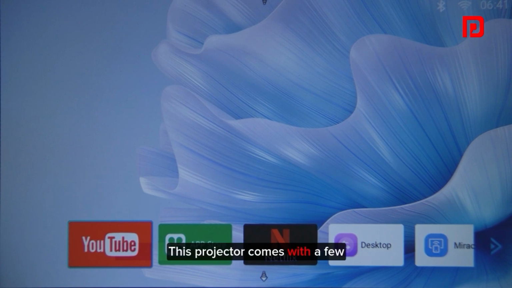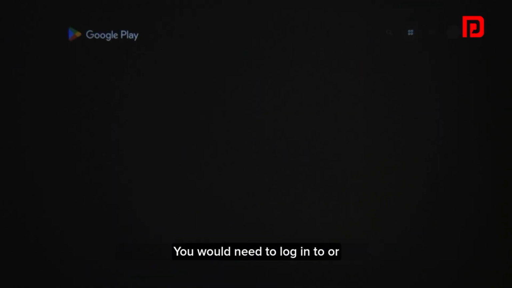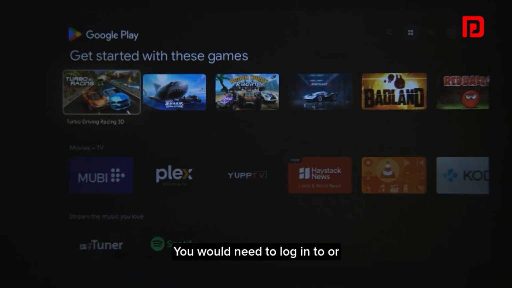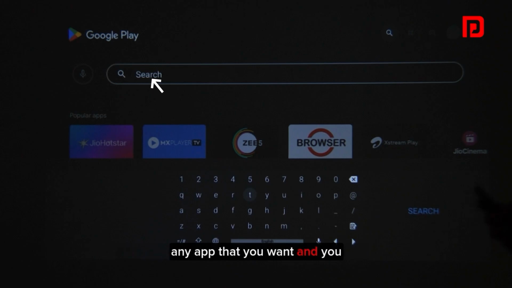This projector comes with a few pre-installed apps that we frequently use. But if you feel that still something is missing, you can go to the App Store here. You would need to log into or sign into your account here. We have already done that. After that, you can search for any app that you want and you can then download it.